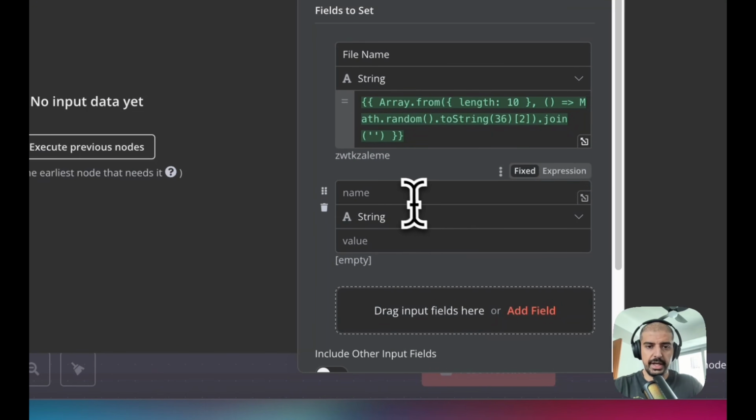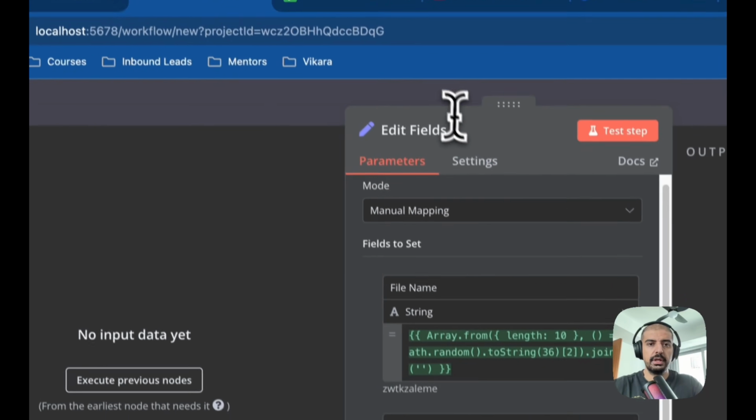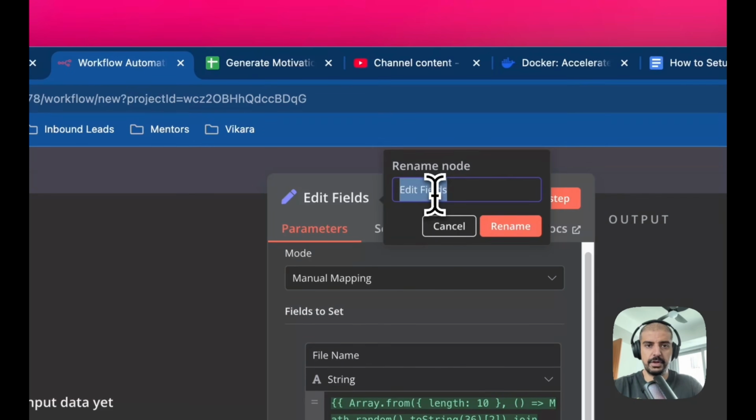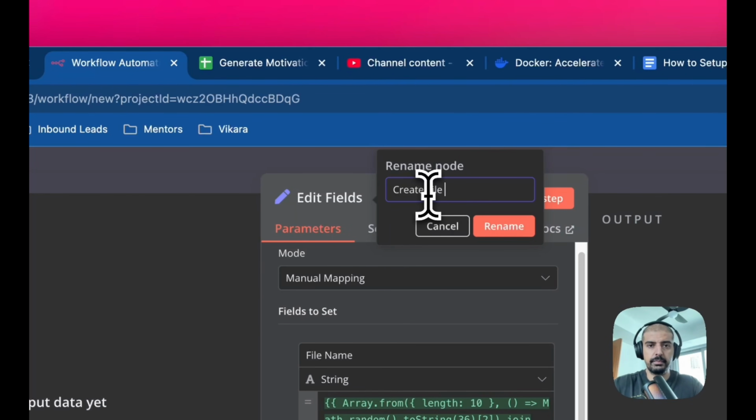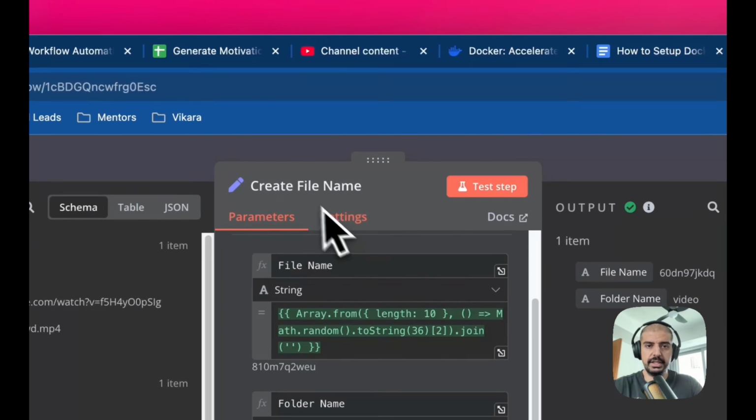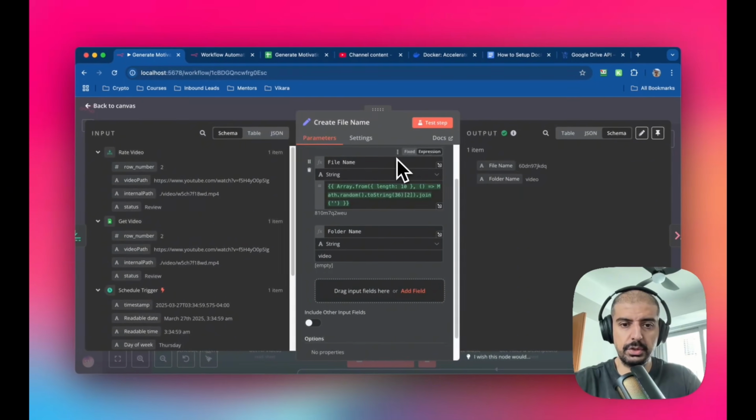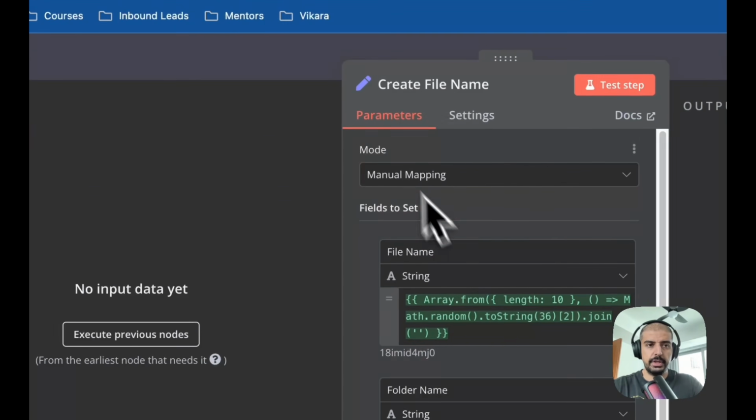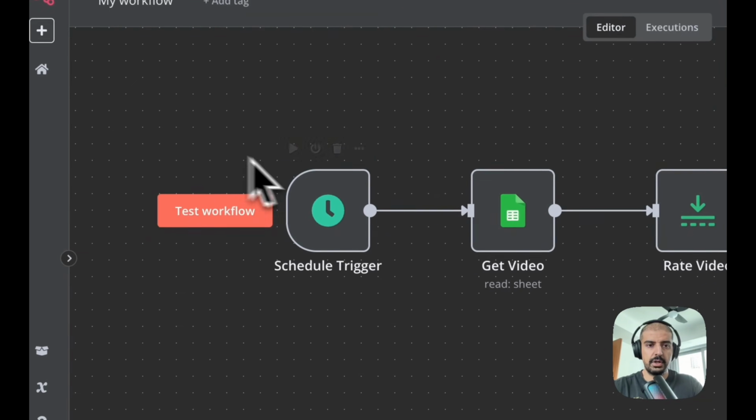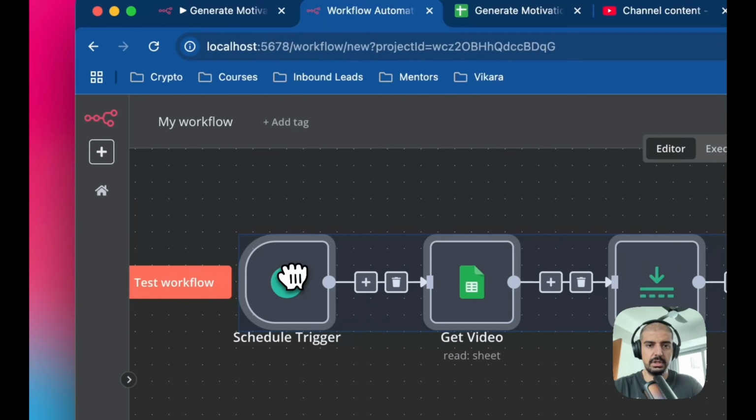And then I'm going to add another one, and this one is going to be called folder name. For this, I'm just going to call it video. And then what did I name this? Create file name. So I'm going to rename this to create file name. And make sure you run it whenever you've created a node, just to make sure that everything is working. So yeah, that one's done, so we can move on. Let's just move this across a little bit.